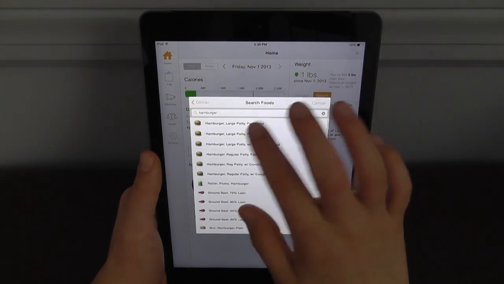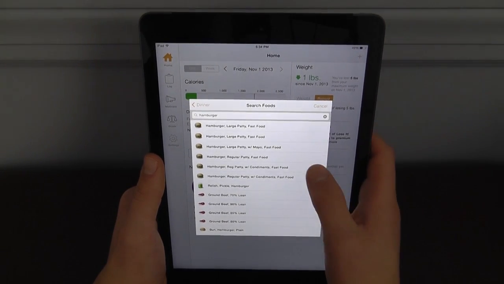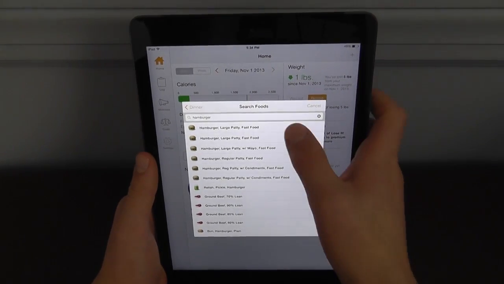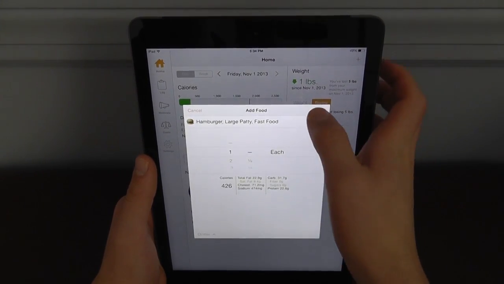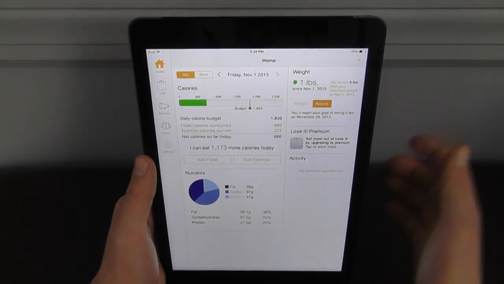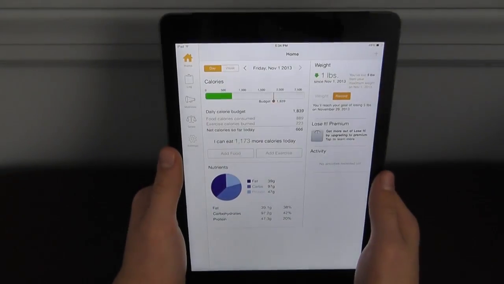I look up hamburger. So hamburger, large patty, fast food, or with mayo, or with condiments, whether it's fast food or not, different types of beef. So pretty much you just gotta choose everything you wanna put in right here. It'll add it to your daily calorie count. You can go back over. You can see how much of your nutrients are fats, carbs, and proteins.